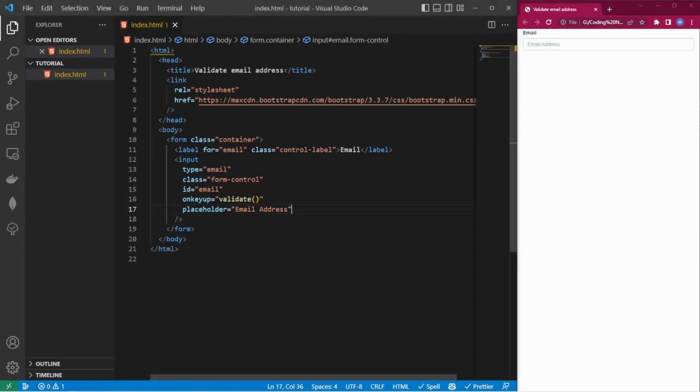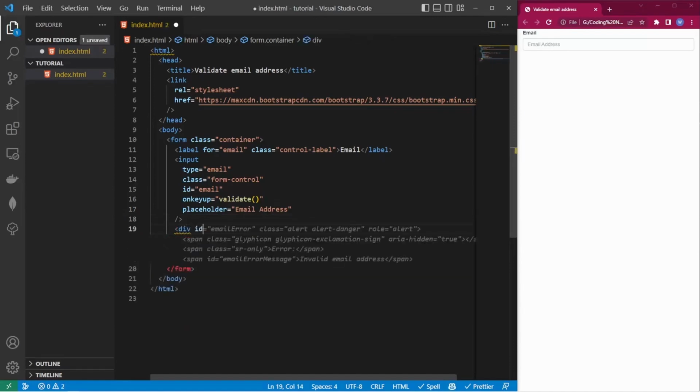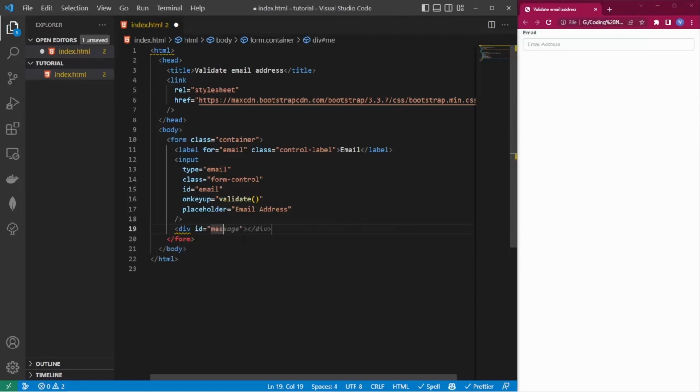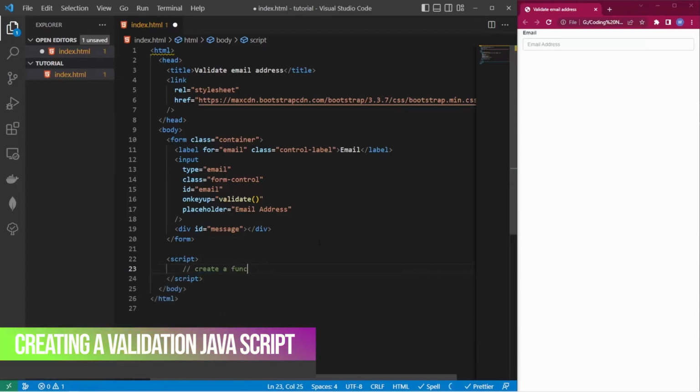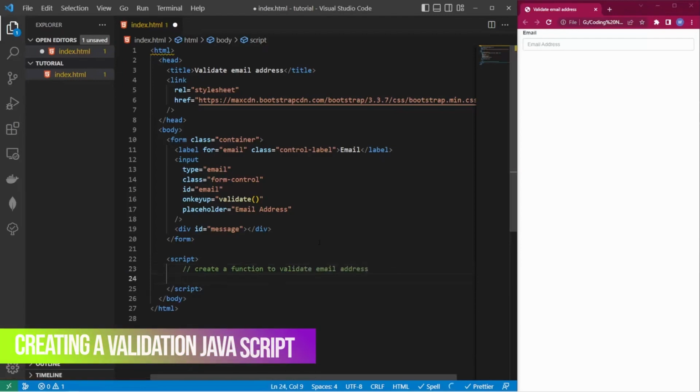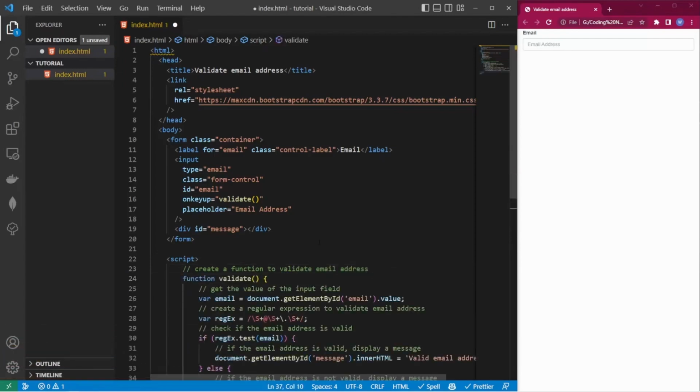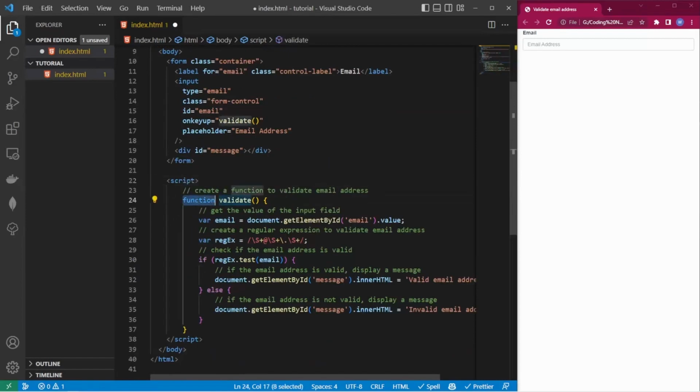We're also going to include at the bottom of the form a div, and that's going to be for a message. Refresh the front end, that will not show because there's no content in there at the moment. So underneath the form, we're going to open up the script tag, and you'll close that straight up. We want to create a function to validate the email address. As you can see, we've created a function to validate the email.